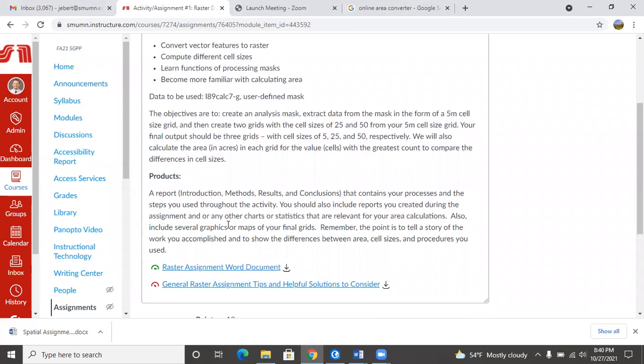So the objectives are for us to create our own user-defined analysis mask, which we'll do. We'll extract data from our user-defined mask in the form of a 5-meter cell. Then we're going to learn how to work with various cell sizes, to change our first input grid, which will be our 5-meter cell, into a 25 and a 50-meter cell size grid. So we'll end up with 3 different grids, or rasters, grid and raster being one and the same here. Our final rasters will be a 5-meter cell size raster, a 25-meter cell size raster, and a 50-meter cell size raster.